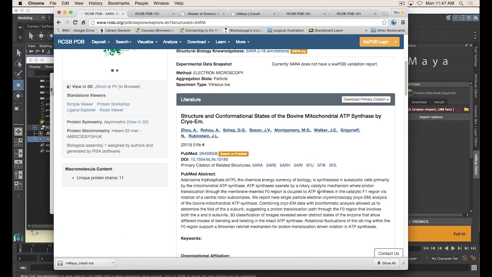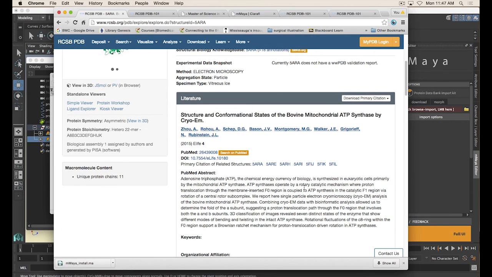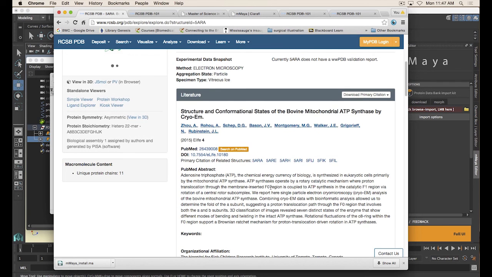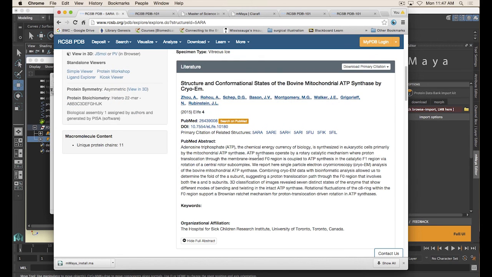We can read the abstract to get a little bit more insight into what this structure is related to. It could be that this is ATP synthase with some kind of genetic modification or deletion, so that the authors were investigating some property of it, which may not be appropriate to include in your animation because it's a mutated state of the protein. So we can look at that.